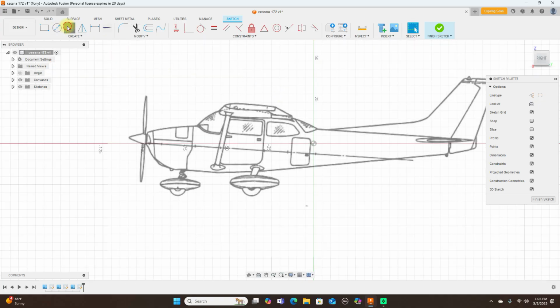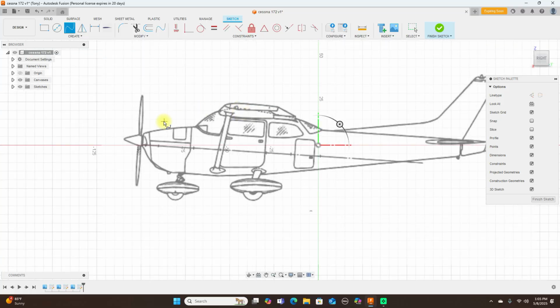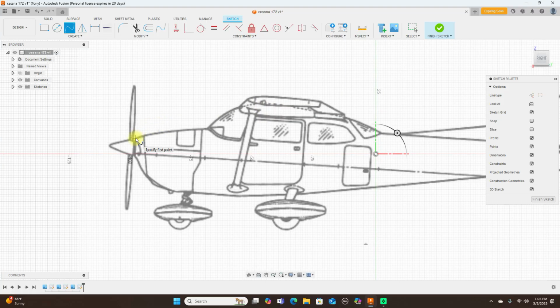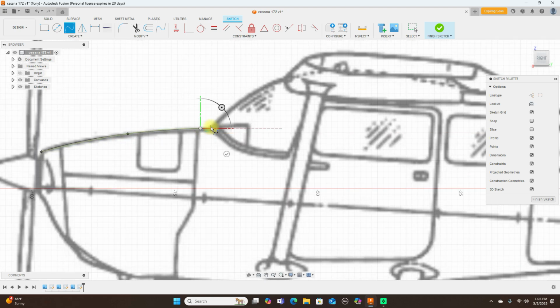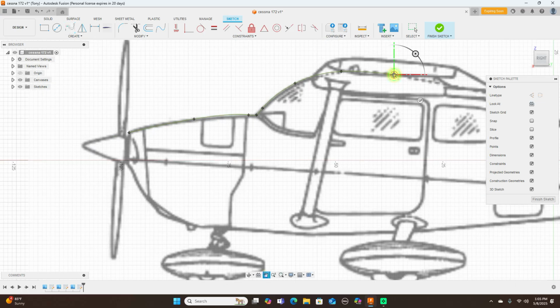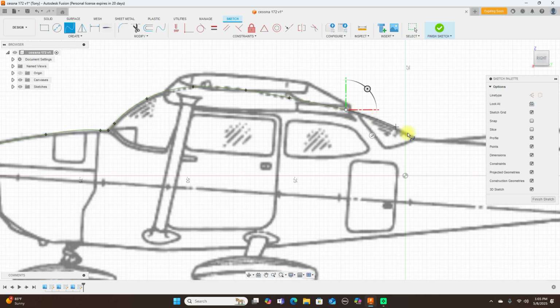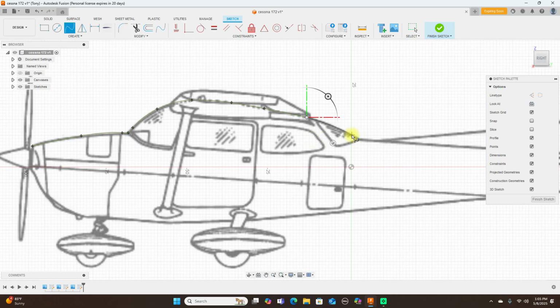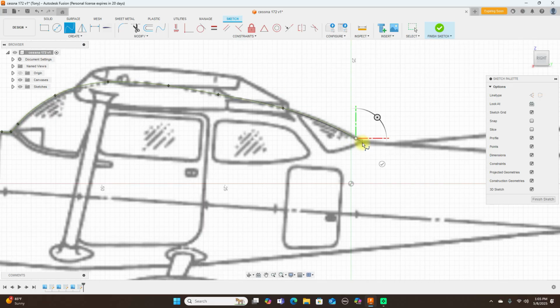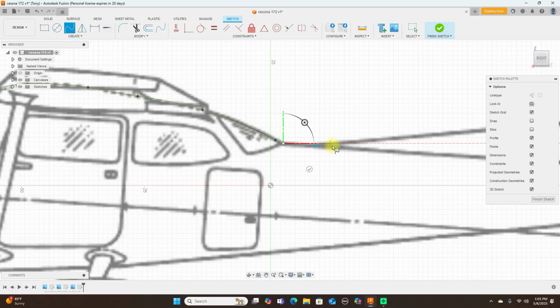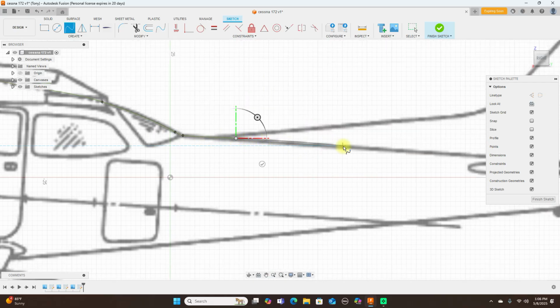Next, fit point spline. Start it here. And I'm sort of following this dotted line up here. This is the shape of the top of this. And you don't have to put in all these points like I'm putting in here. I'm just putting these in for speed. So when I go back and adjust them, I can do it really fast instead of using the handles.